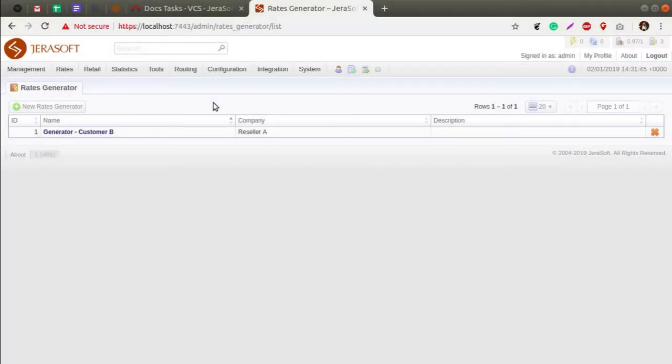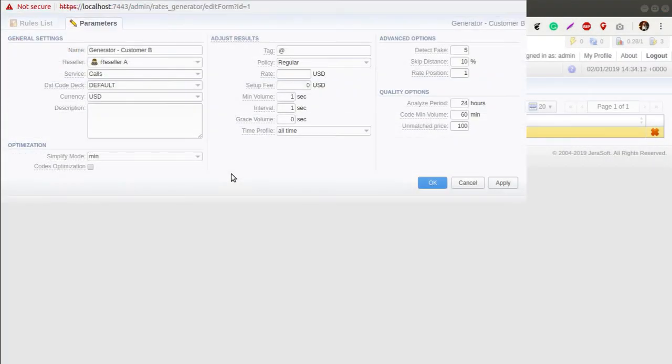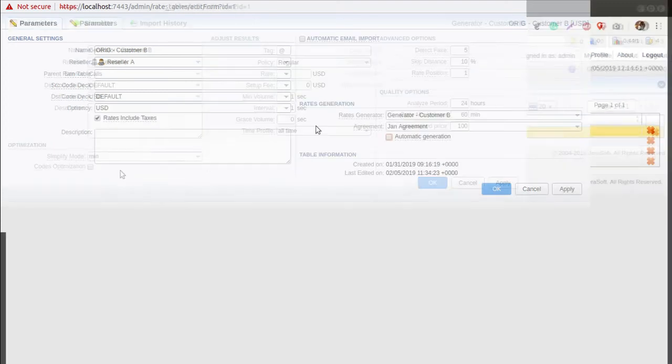Another major improvement was introduced to the rates generator. In the very generator settings, the configurable options became more understandable. From now on, the optimization options have been reduced to simple optimization and codes optimization to make the generation management process even easier without loss of functional abilities.